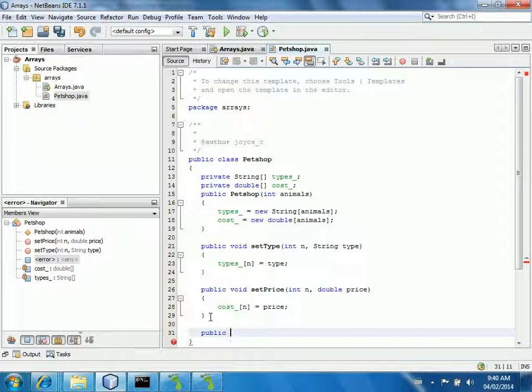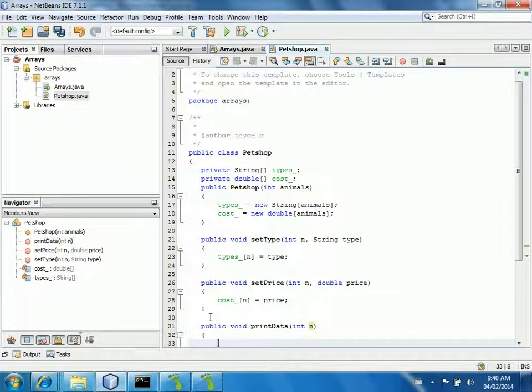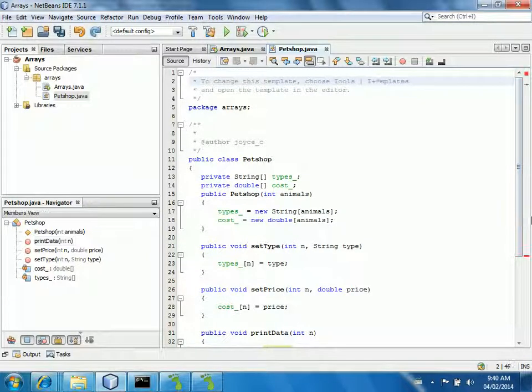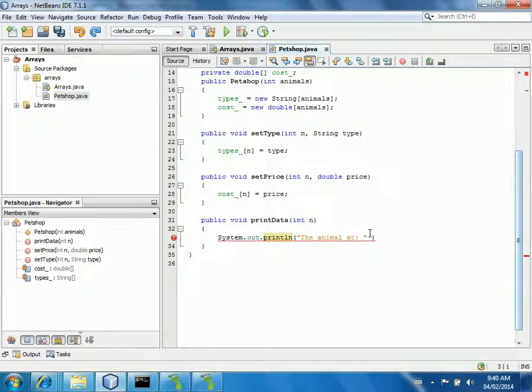I will retrieve this information if you give me that index. And what I'll do is say the animal at that index is a, and then I'll tell you what the type was. And then I'm going to tell you how much it cost.